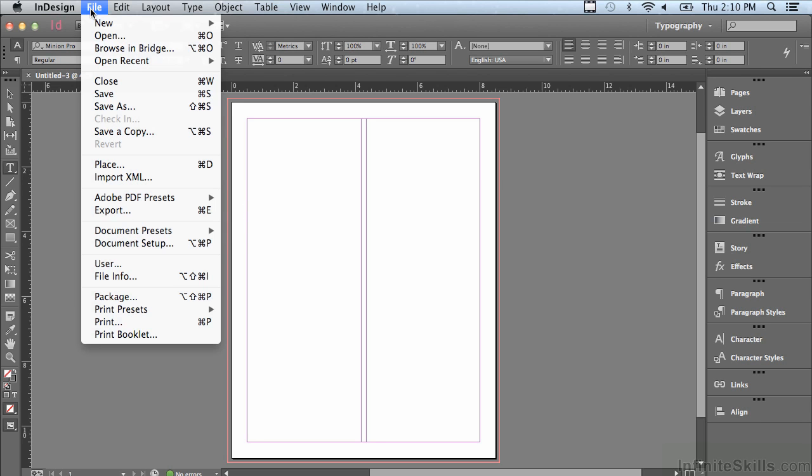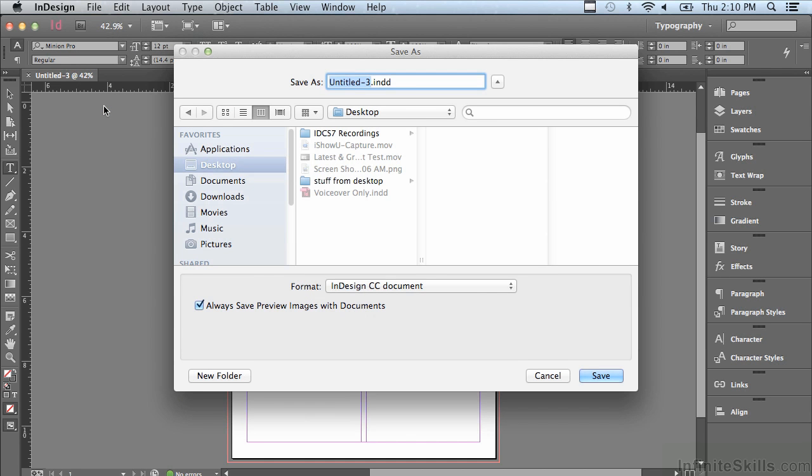All you have to do is go to File, Save As, and it's going to give you a dialog. You can name the file, and you can also choose a format for the file. You can tell that my particular version is actually Creative Cloud, so it's an InDesign Creative Cloud document. And if I click down on that, you can see that I can also save my layout as a template.